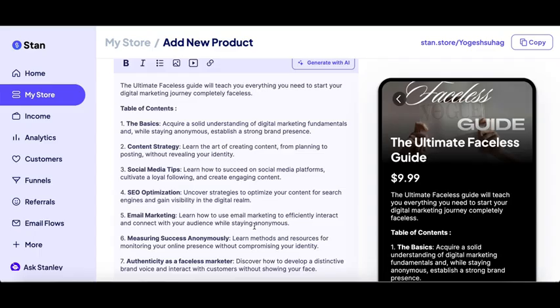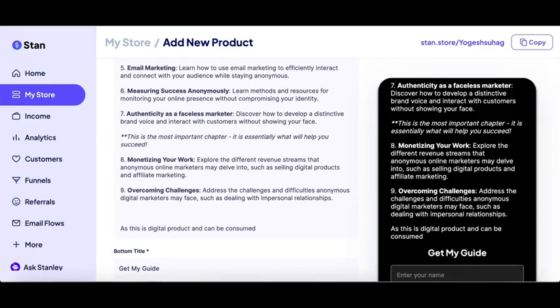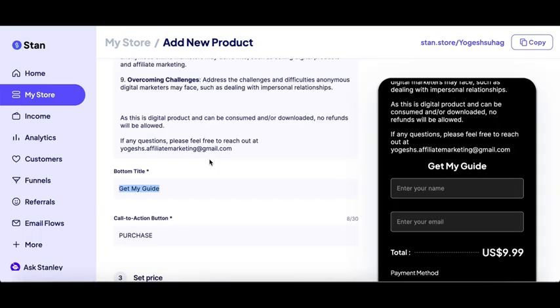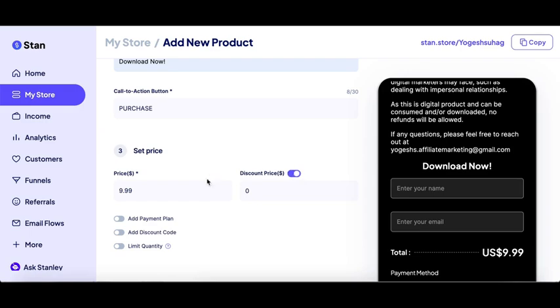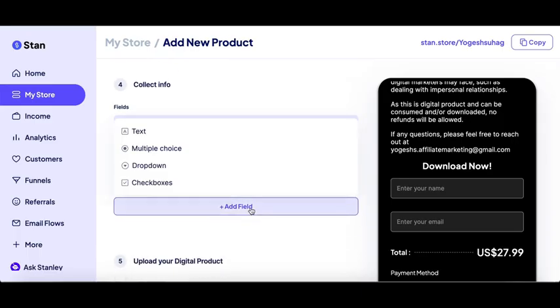And from there, you can add a couple extra things on here too. I also wanted to add my refund policy since it's a digital product, and then also my information. So if somebody wants to reach out to me, they can reach out directly to my email. And then you can play around with the button title as well. You can change it up however you like it. Get my guide, download now. And then we're gonna change the price. So if you're running a specific discount for a weekend, let's say, you can do that, or you can just keep the discounted price at all times.